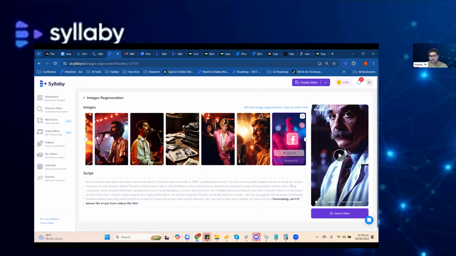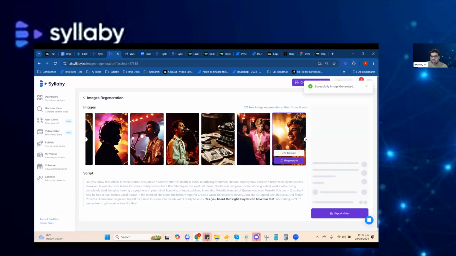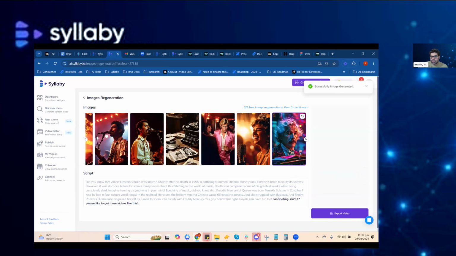So I kind of agree, this image is ready, but if I'm not satisfied, I'm just going to go ahead and keep regenerating it until I get the one which is more suitable with the line. You guys must have noticed that it highlights the script down in this section, so that way I know which image I'm working on and how relatable it is.